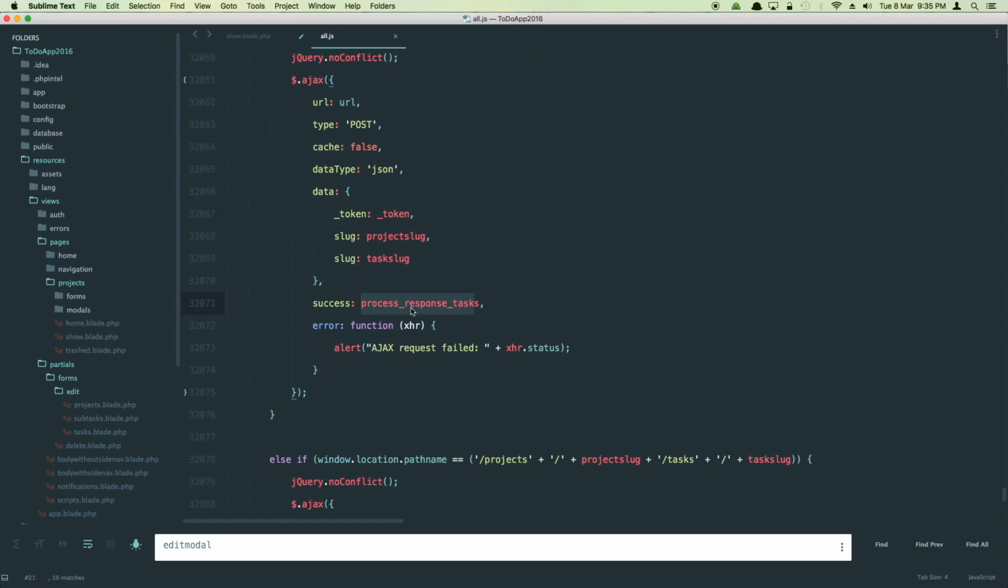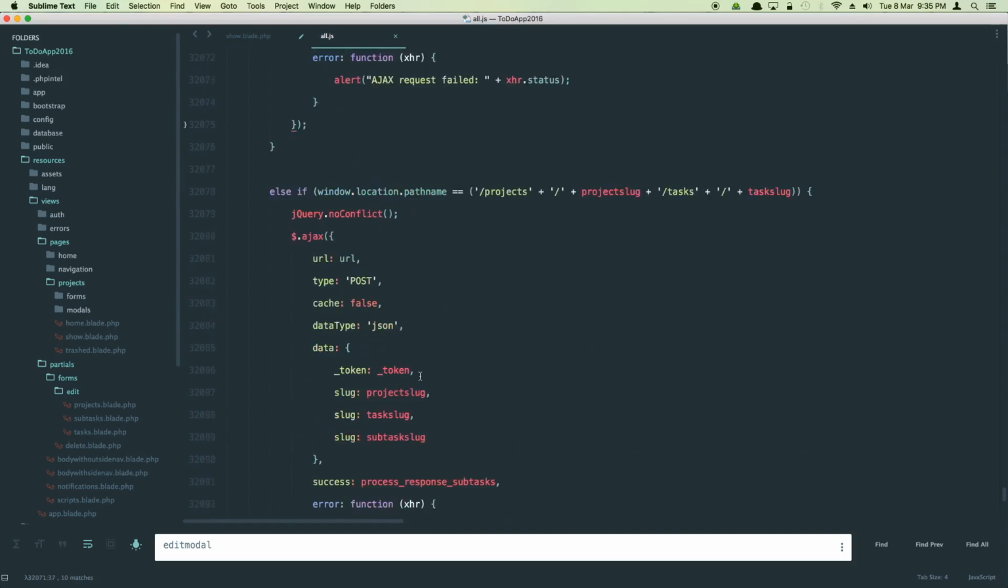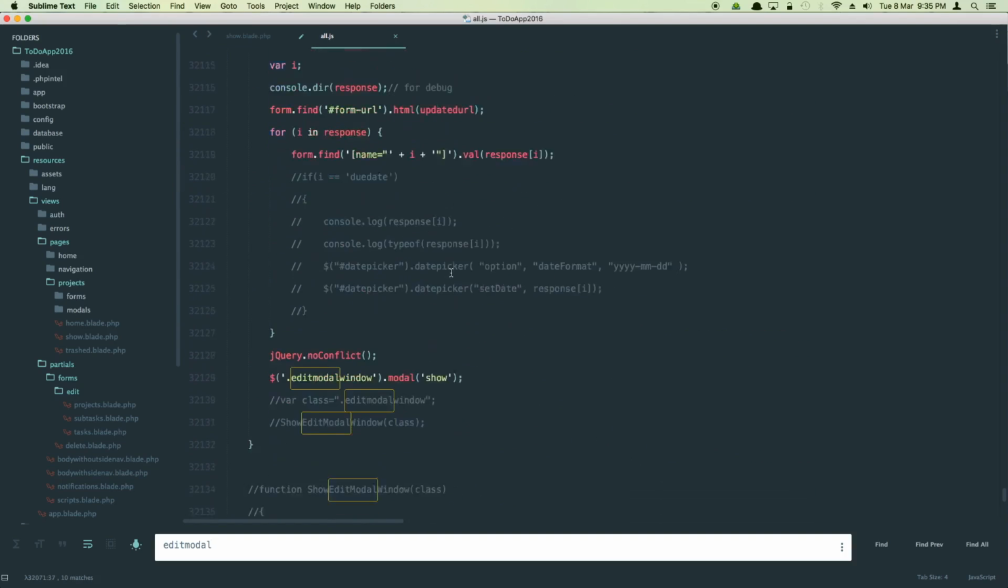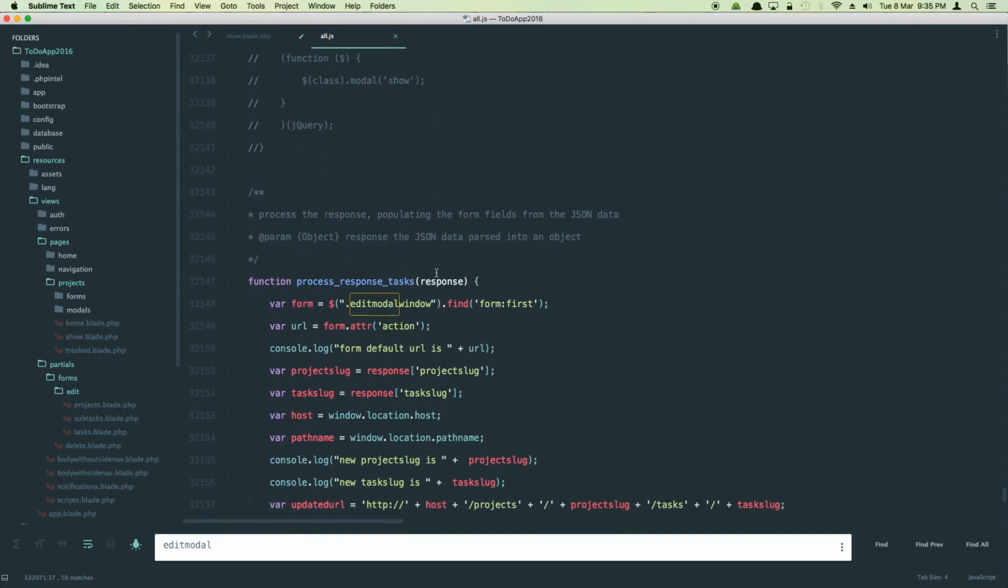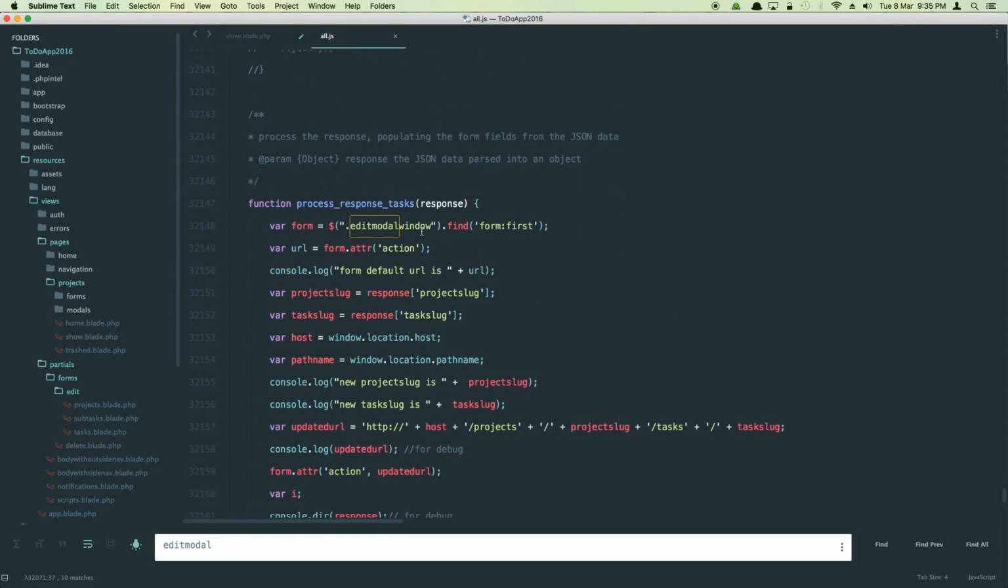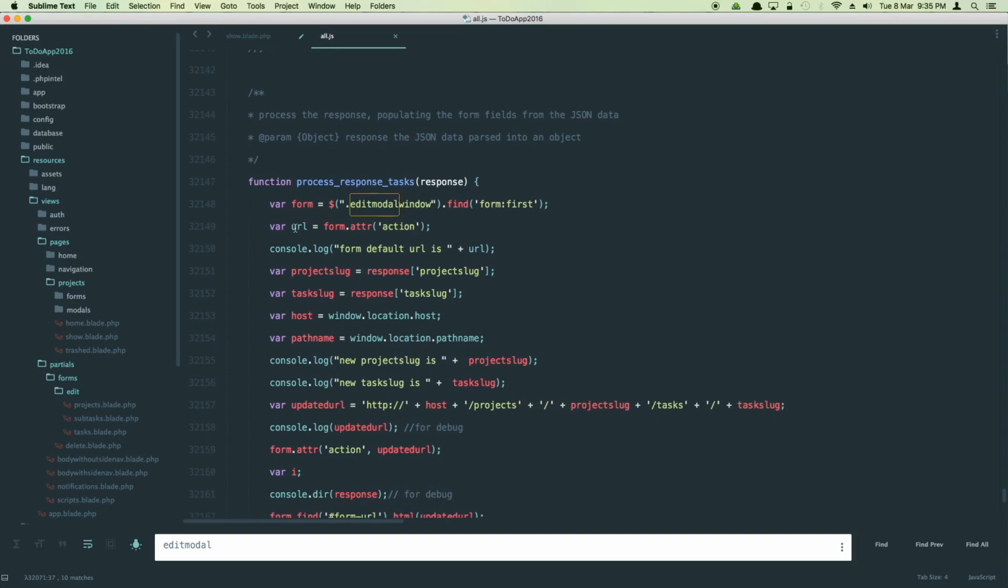Now what this function is, we have to look into. Now this function, process response tasks, essentially it's going to look for this model window with this selector, and then it's going to find the form, I mean its parent form, and then it's going to find the action, which is the URL. We're going to store it in a URL. It's going to look for this variable in the response.